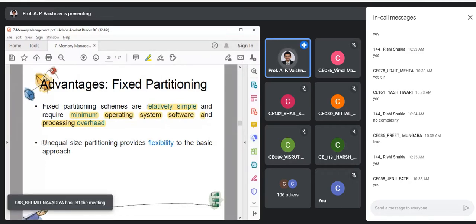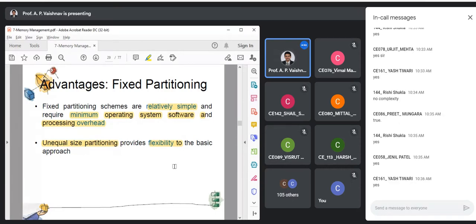And the further advantage is, in the case of unequal size partitioning, we have flexibility. Why? Because we have multiple options to choose from. You have different sizes available, and you can optimize according to your current requirement. So equal size partitioning is restrictive, while unequal size partitioning is flexible. Is the difference clear? Equal size versus unequal size. And where do both the methods belong? Fixed partitioning. We are going to see many methods, so I hope you don't mix it up.